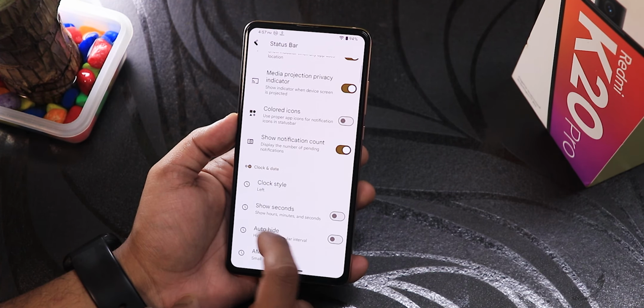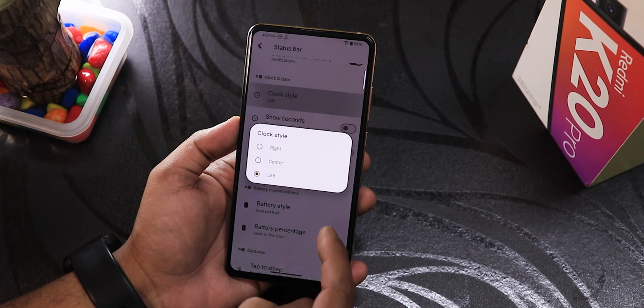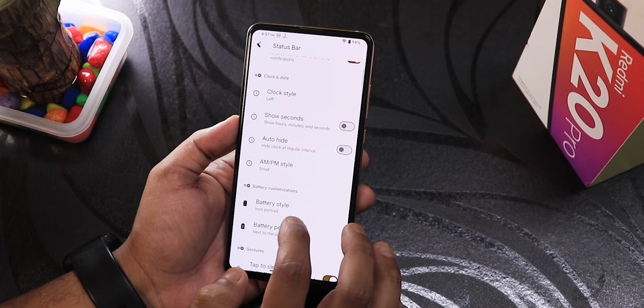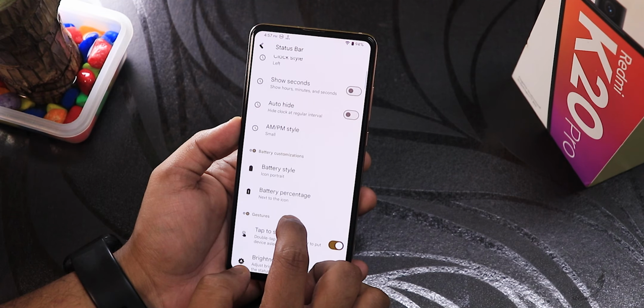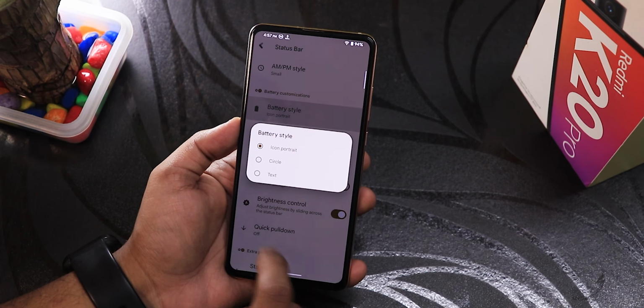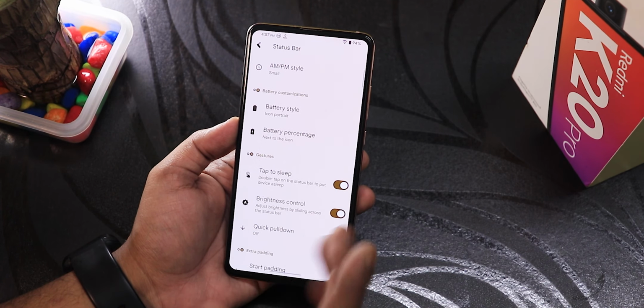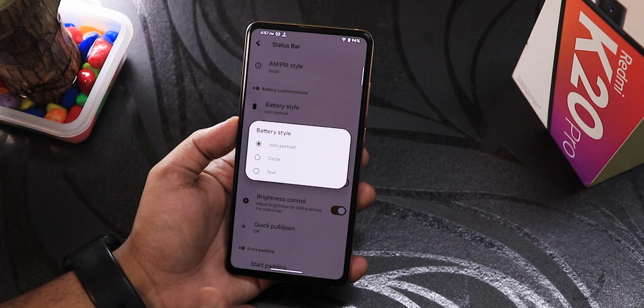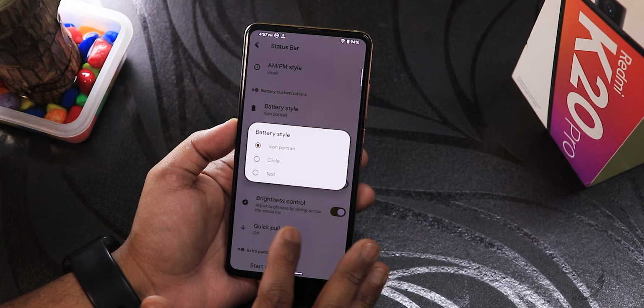We have the color icons, show notification count, clock style. You can actually change on the status bar from right here. There's show seconds option, and the AM PM style. You can change it, but the date I cannot really enable here in the status bar. The battery style, these are the styles that are there. I would say yes, it's not as much as Evolution X. The battery styles, it's pretty limited, I would say.